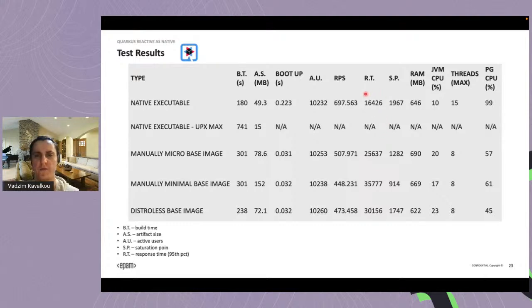Okay, response time from 60 seconds up to 35 seconds on the minimal base image, and the RAM consumption is pretty similar, about 650 megabytes. About the threads, the micro, minimal and distroless were 8 threads max, and 15 for the native executable, and for the CPU, for the native executable 99, and for Docker solutions 57, 69, and 45.